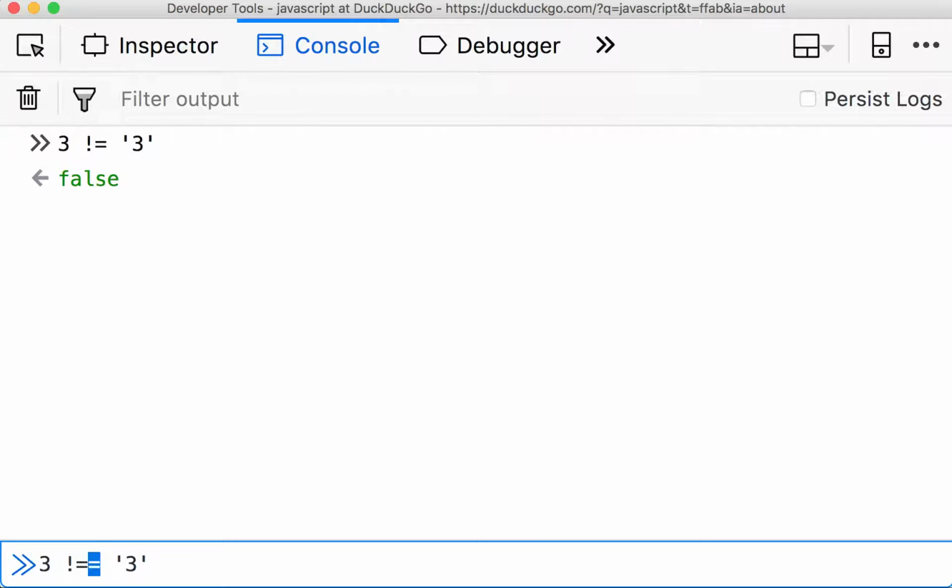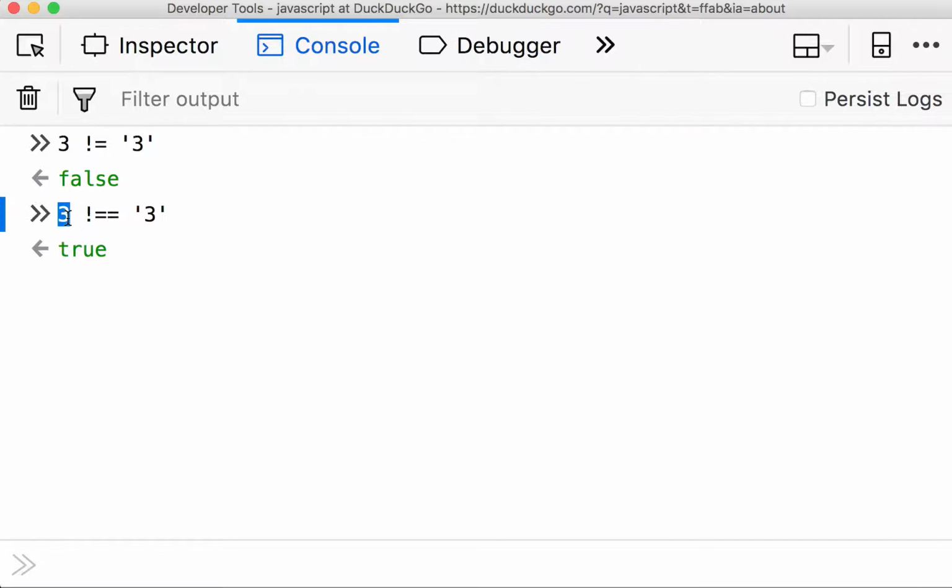So you can add one more equals and it's going to be true. So 3 is not strictly equal to the string 3. That's true. Okay, so that's strict comparison in JavaScript.